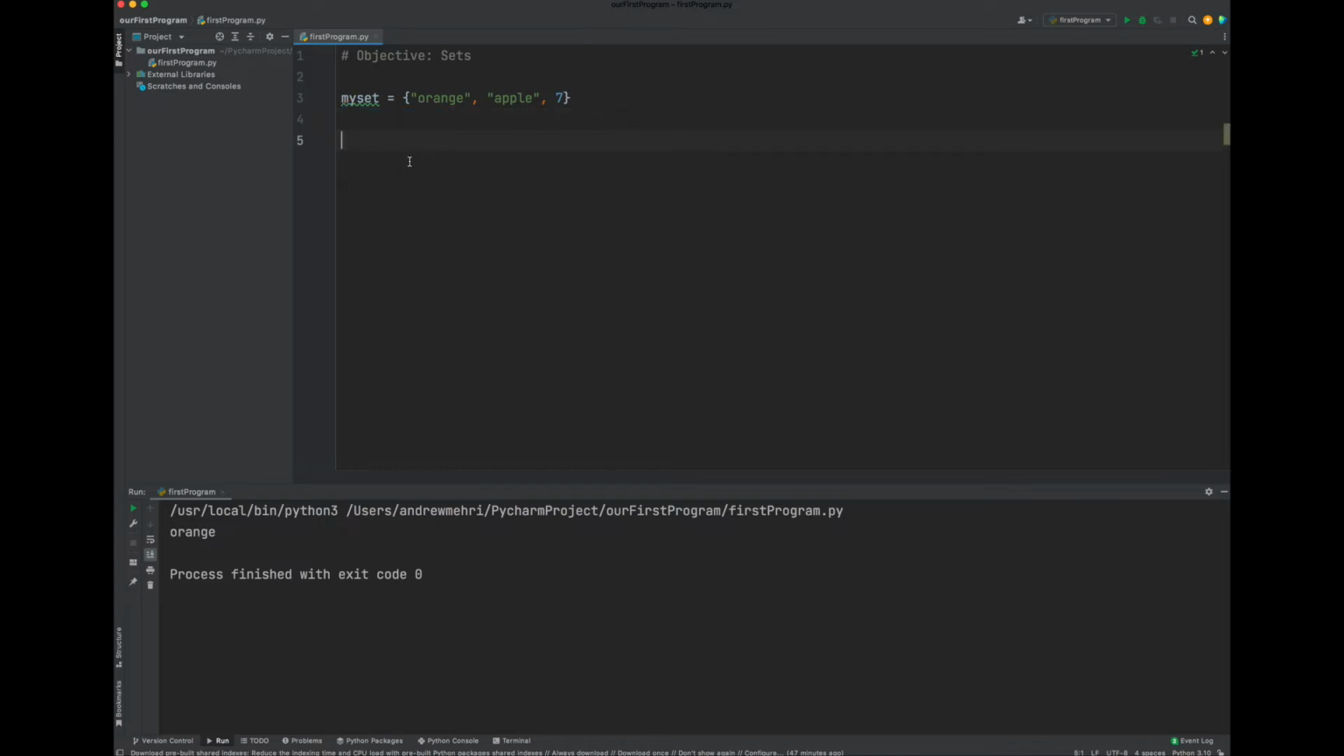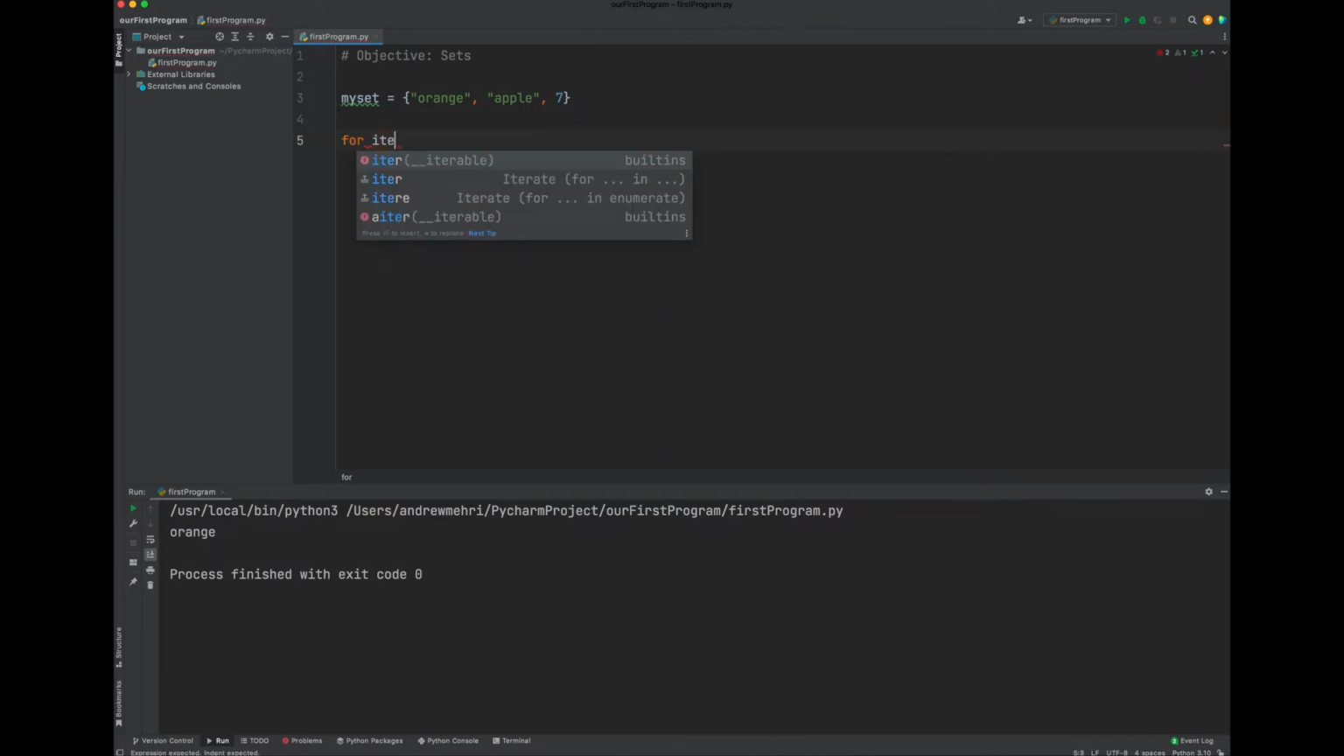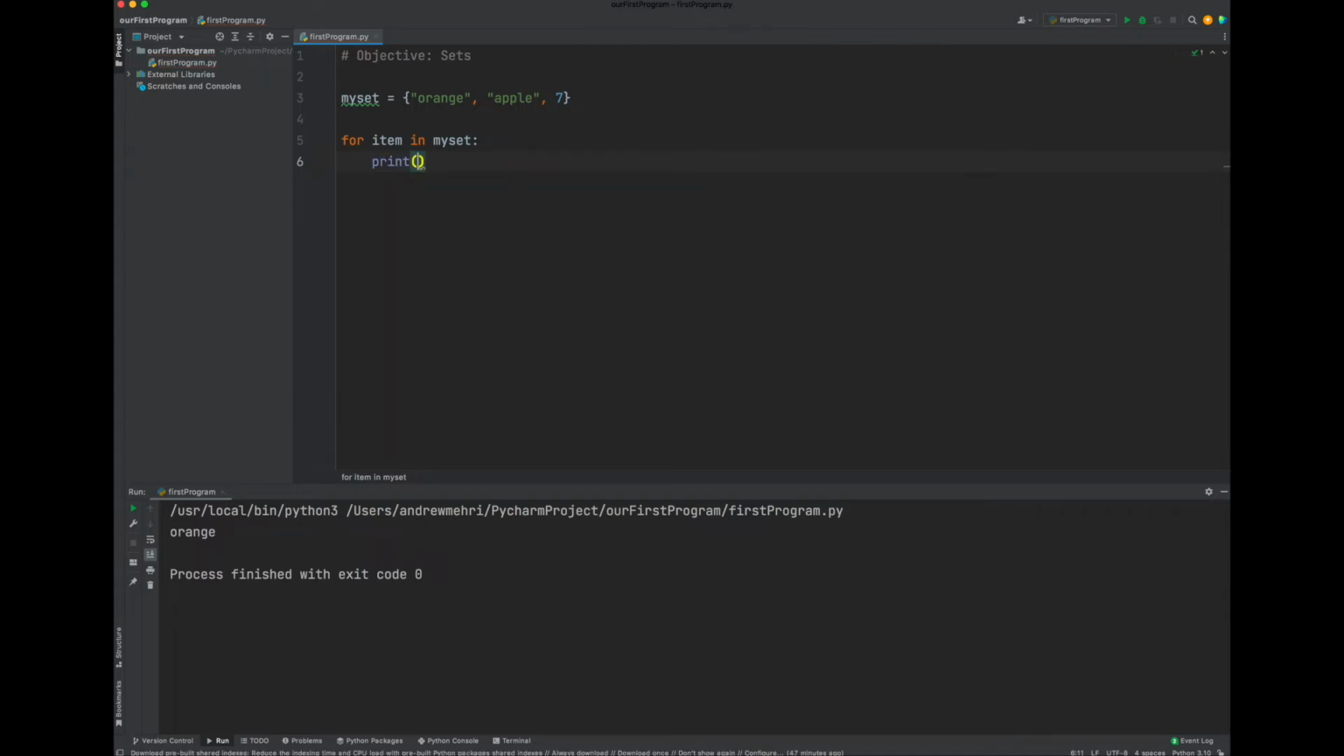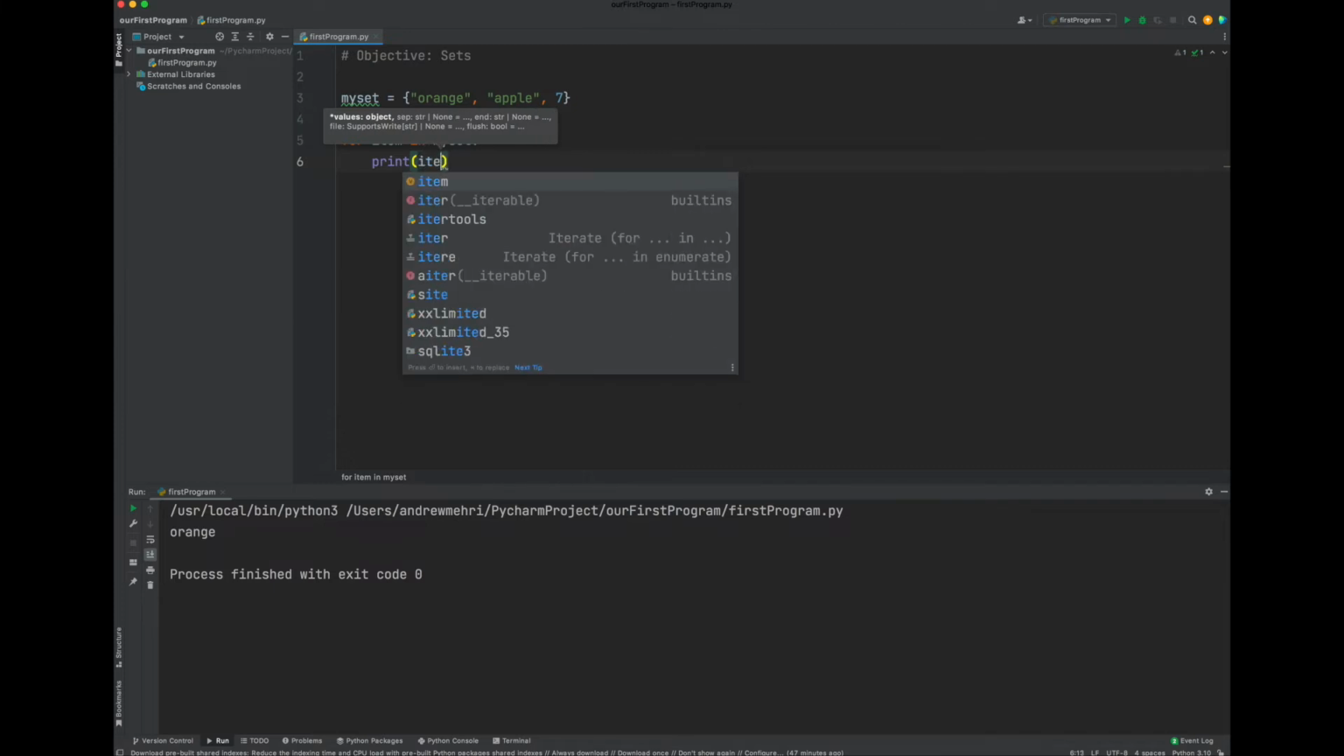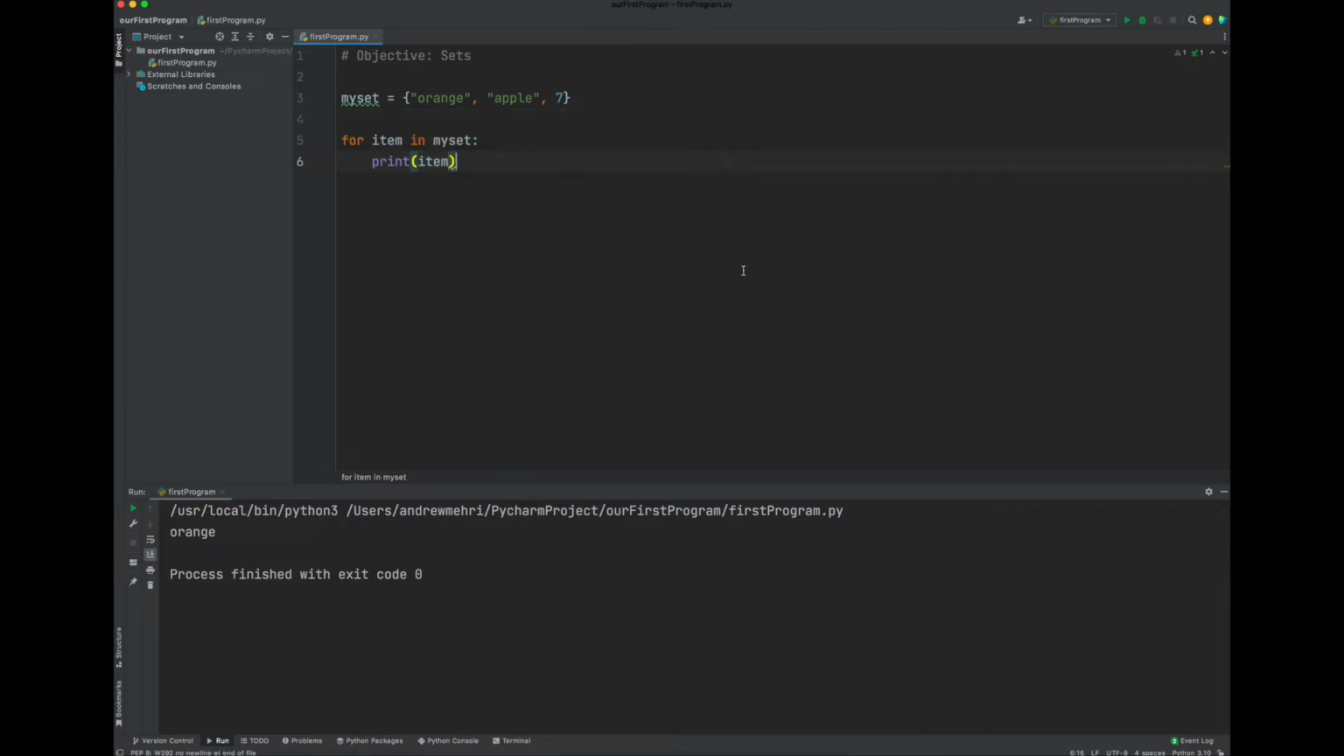Can I, however, step through the set using a for loop? Absolutely. So for item, that will be the item I'm going to use to go through the elements in my set, we're going to print the item. And I'm going to try to print it several times to see if indeed I get the same order every time I run it. Okay, so let's go ahead and run it, and notice I get apple, orange, and 7.